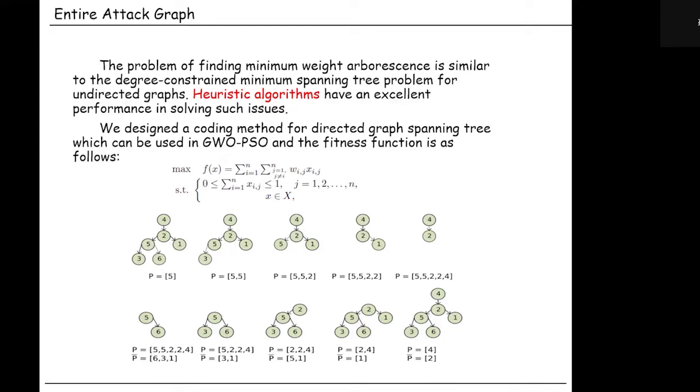For the entire attack graph, the problem of finding minimum weight aberrations is similar to the degree constrained minimum spanning tree problem for undirected graphs. It is just the same as finding maximum weight aberrations. Heuristic algorithms have an excellent performance in solving such issues. We designed a coding method for directed graph spanning tree, which can be used in our heuristic algorithm, and the fitness function is as follows.